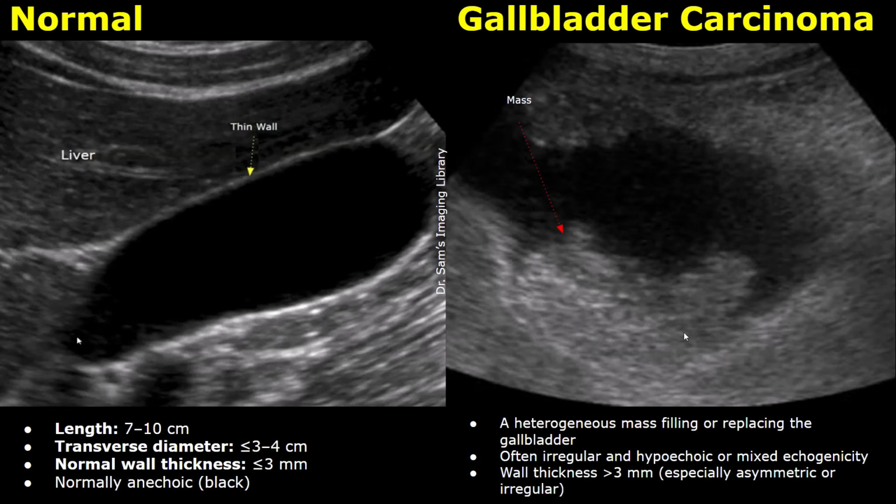Additionally, focal wall thickening raises more suspicion than diffuse thickening, as diffuse changes are more commonly associated with benign conditions like cholecystitis, whereas focal irregularity may indicate a localized pathological process.